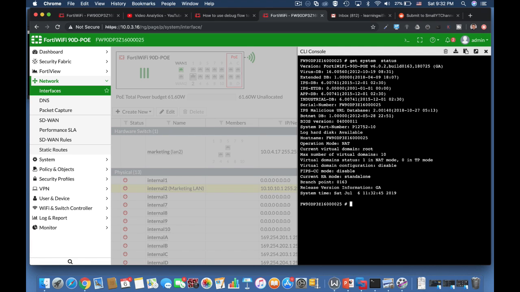It gives you the virus and the IPS database version. It gives you the serial number of your Fortigate. You can tell if you have a hard disk or are using only flash memory. It also tells you, are you participating in an HA cluster or not. It gives you information of the operation mode. Are you working in a NAT mode or maybe a transparent mode? Are you using another virtual domain or are you using only one virtual domain? So a lot of information in that simple command.